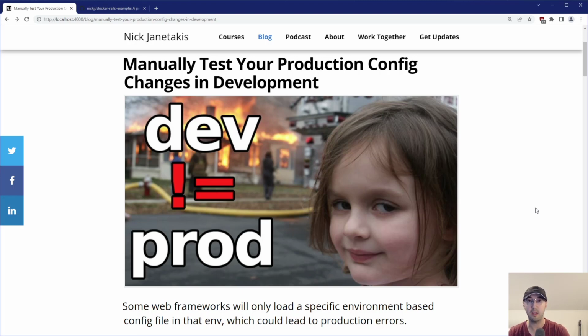config files depending on which environment you're running your application in. For example, you have development, testing, staging, and production. And the idea there is you can differentiate your different configs for each environment, and whatever environment you're running in, it is going to load that specific config file.